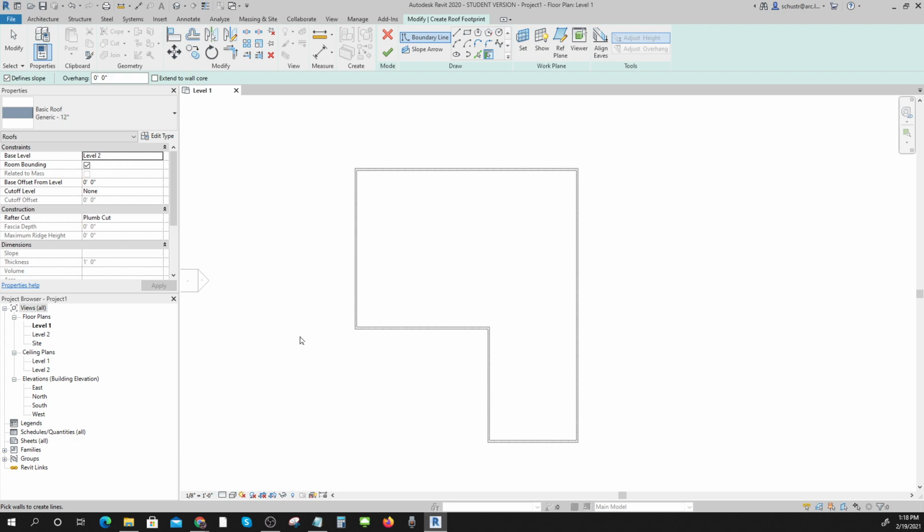Now, here's the thing. There's a few things. When it just comes up, there's this thing over here called pick walls. So there's the X and the check mark. And then right next to that, there's boundary lines and slope arrows. And then there's your drawing tools. And I can draw whatever roof I want, but I'm suggesting that you pick walls. Pick walls. So I'm going to make sure that that's showing. Yep.